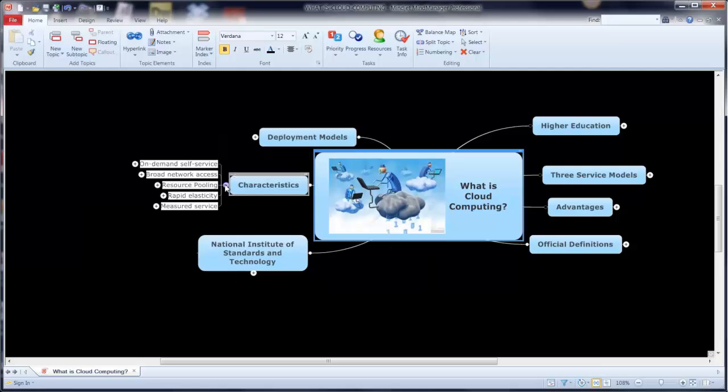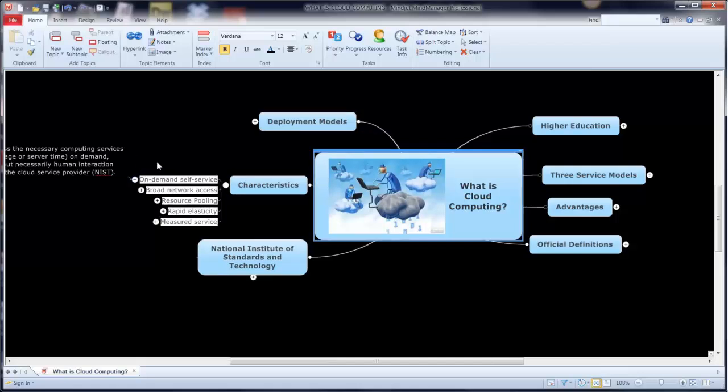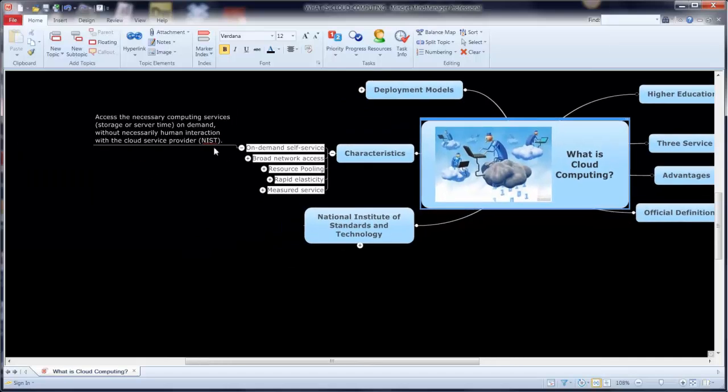The characteristics of cloud computing are on-demand, broad network access, resource pooling, rapid elasticity, and measured services. Now, if I want, I can open each one of these and give a little more explanation. For example, on-demand self-service: access the necessary computing services, storage or server time on demand without necessarily human interaction with the cloud service provider. Now I got this information from the National Institute of Standards and Technology.